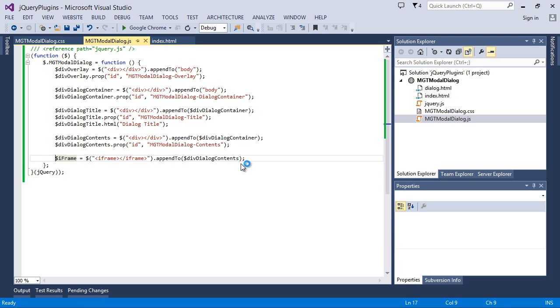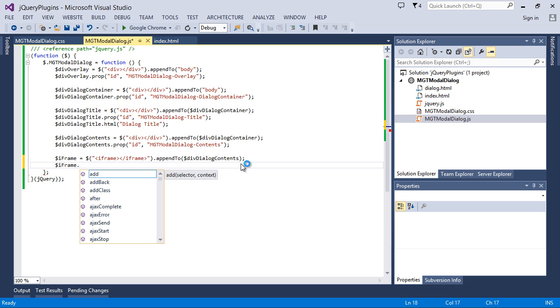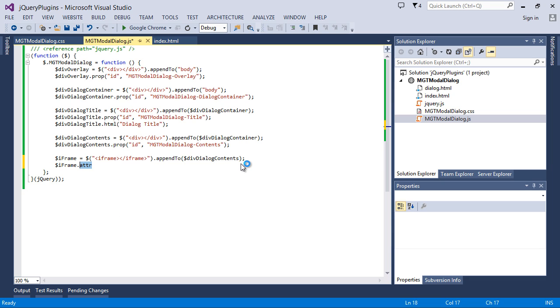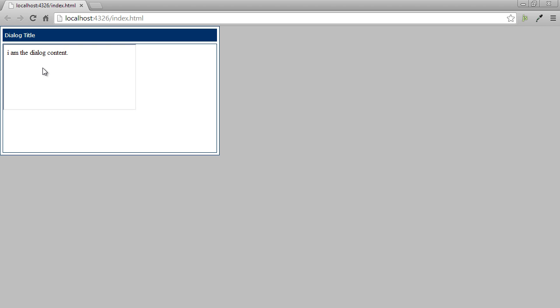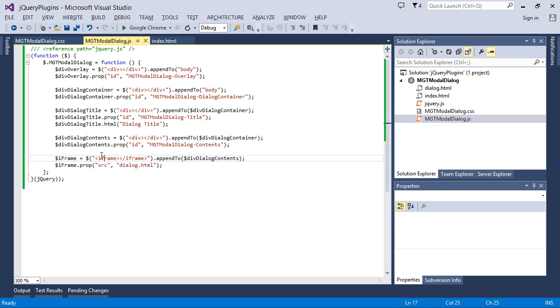and let's assign attribute as source, dialog.html. Okay, so if I refresh this page, reload, and you can see the contents are there and the iframe contained within the dialog box.